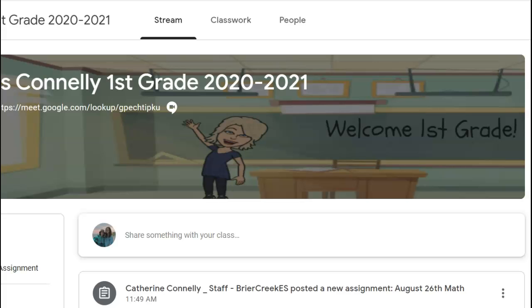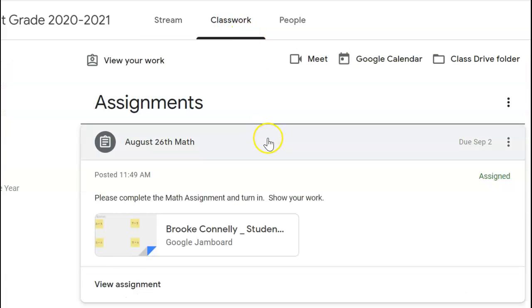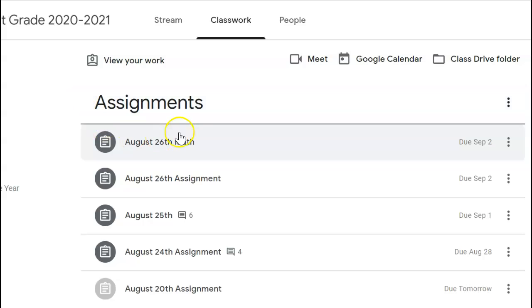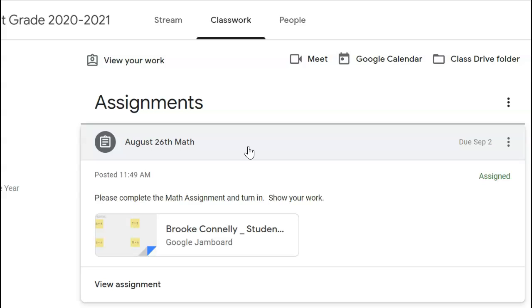Now remember, when you want to look at assignments, you need to go to Classwork. And Miss Conley posts all of the assignments in one spot. I have the date and I have the type of activity. So we're going to do math on Jamboard. We're going to go ahead and click on it. The box opens up and it should have your name and say Jamboard. I'm acting like Brooke today. You'll go ahead and click on it.